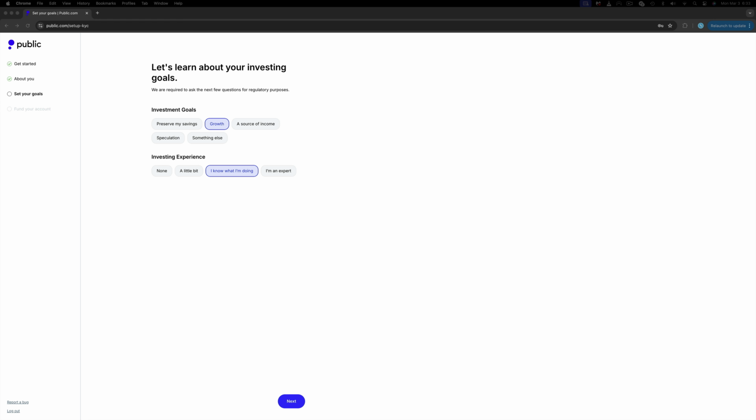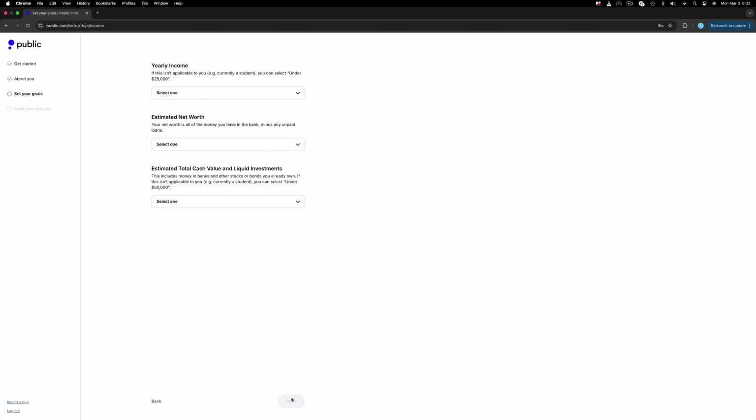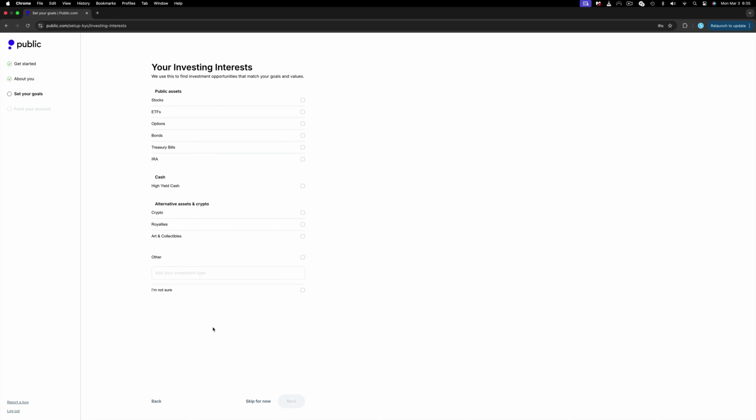Pick what applies to you and click Next. Select your yearly income, estimated net worth, and total cash value and proceed to picking your investing interests. Plenty of options in this section. You can pick the ones that apply to you or you can skip it.